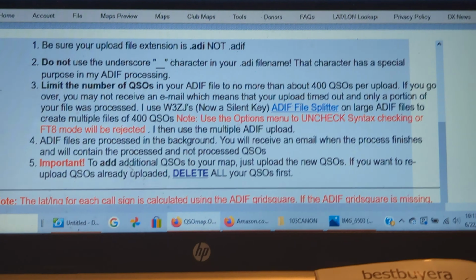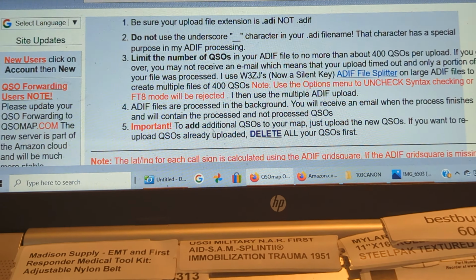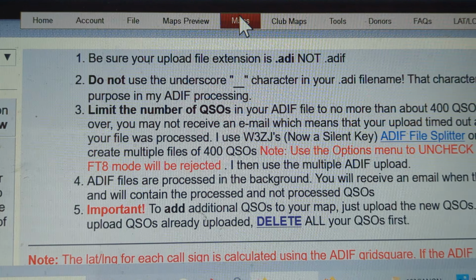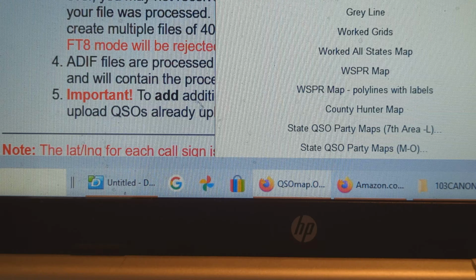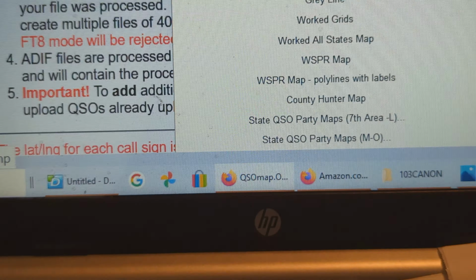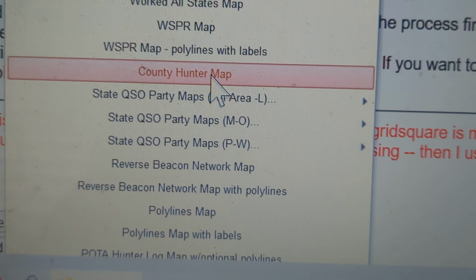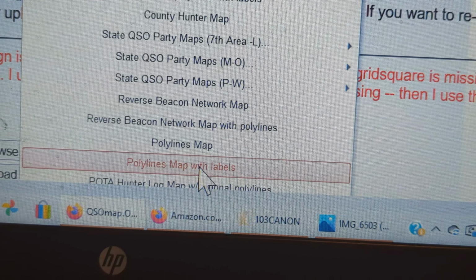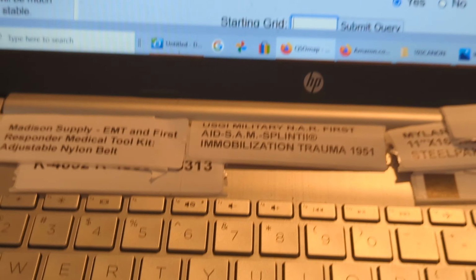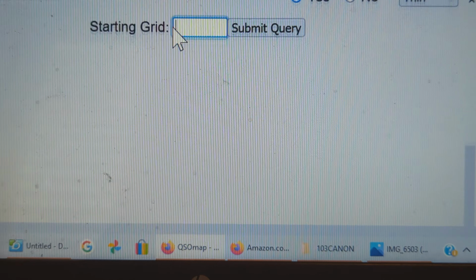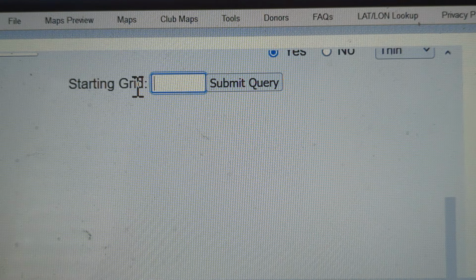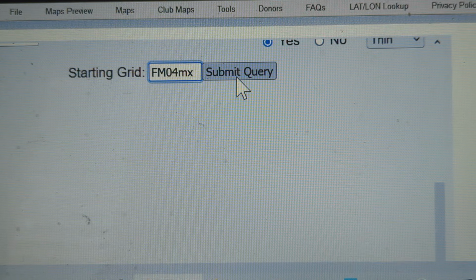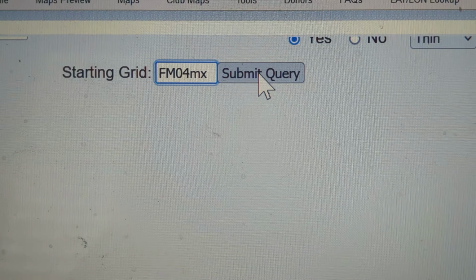That's what I do on that. Now, let's go back. Since it sent me an email, I want to show you what I do. And here we go. I go to Maps, and then I scroll down, and watch me as I scroll down. For me, I go down to Polymaps with labels. Now, this is where people get confused. You see where it says starting grid. There's my starting grid. That's my home for right now.